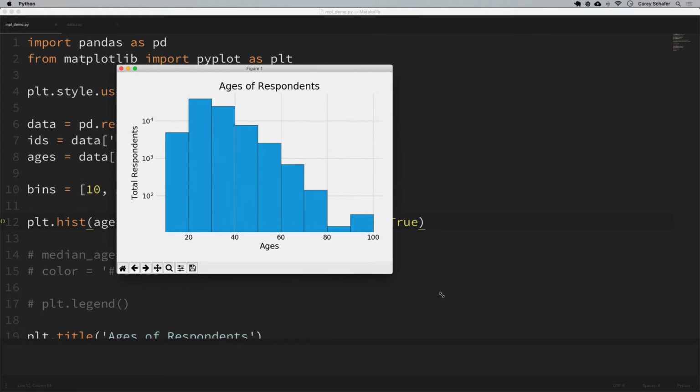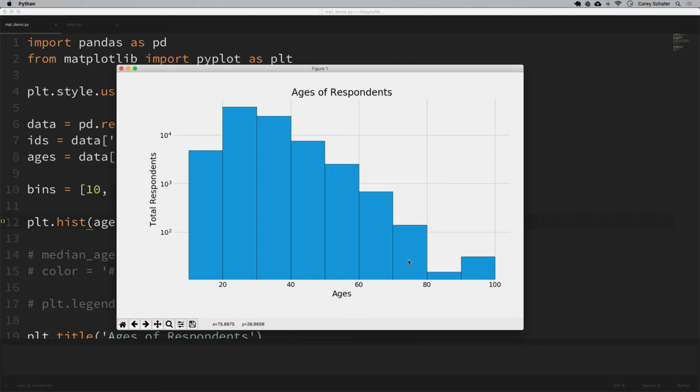And we can see that now we do have that data visible for 70 to 80, 80 to 90, and 90 to 100. So we actually had more people who responded to the survey that they were between the ages of 90 to 100 than people who were between 80 and 90. So I think that's kind of interesting there.